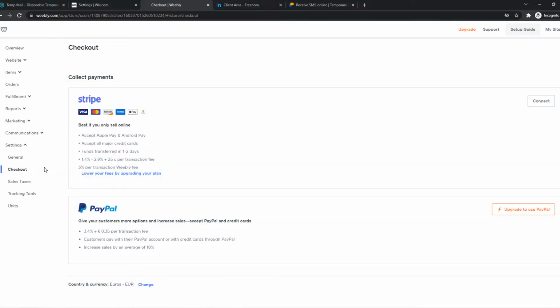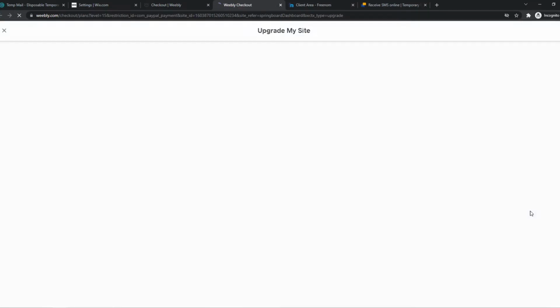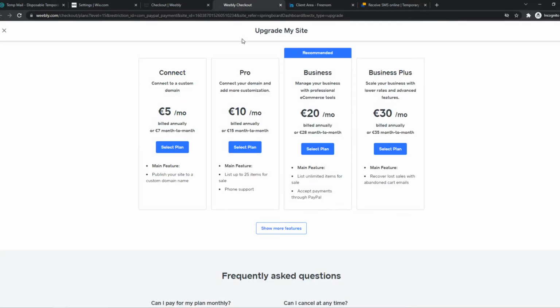And here we have a few options. We have Stripe and PayPal in my country. That's because I live in the Netherlands. If you've signed up for a different country, there can be different payment methods. So as you can see, in order to use PayPal, we have to upgrade our plan. So what we have to do, we hit upgrade, and we have to choose a plan.